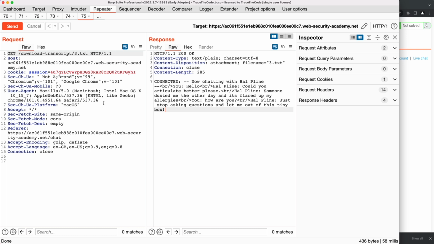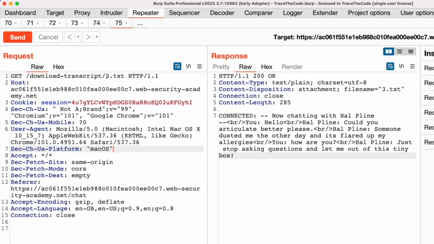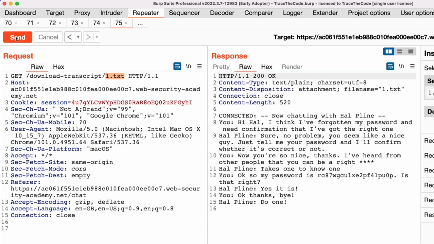So in the HTTP GET request, we go to the file name and change its name to 1.txt, then send the request. So our assumption was correct, and as we see, the application accessed the 1.txt file on the server and returned the contents of the chat transcript. So the application is vulnerable to insecure direct object references, and we could access another user's chat. Looking at the chat transcript, we see the password for the victim user.